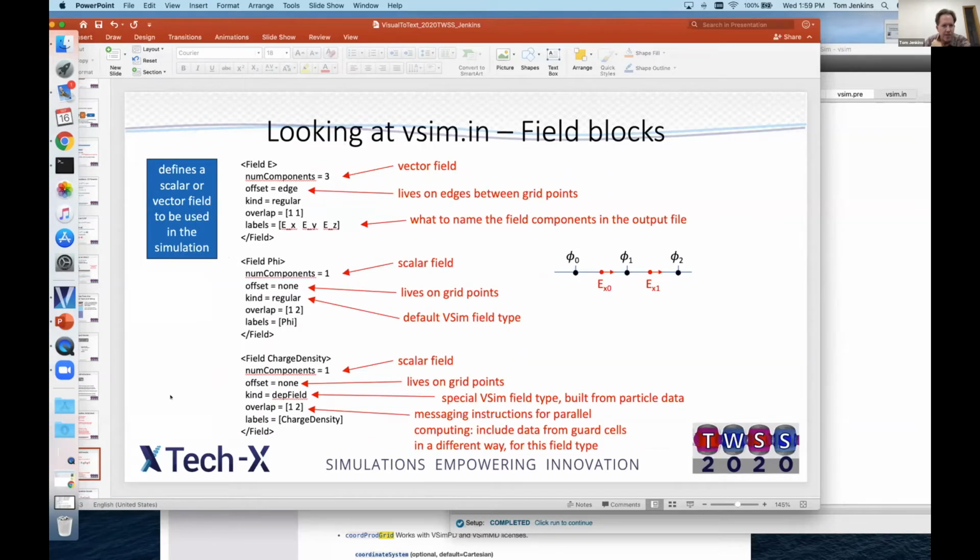We have various fields. We have scalar fields with one component. We have vector fields with 3 components. We can have tensor fields also, but I'm not going to talk about that. And these fields live on the grid in various configurations.